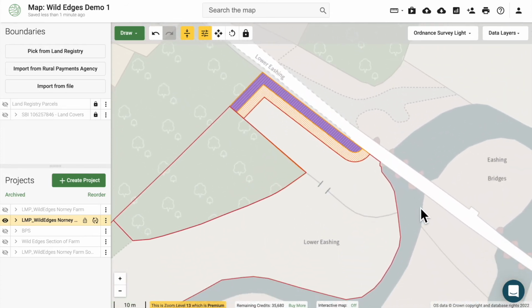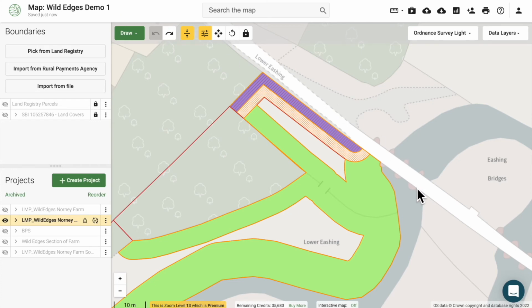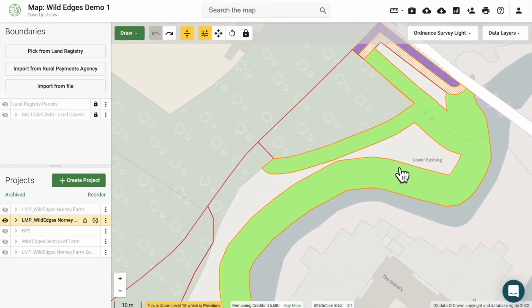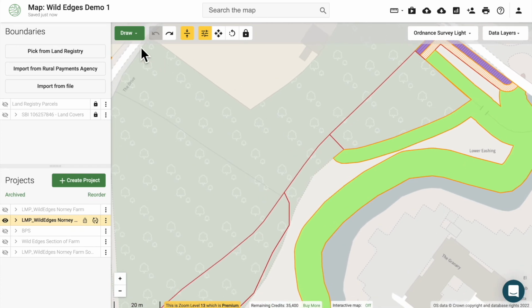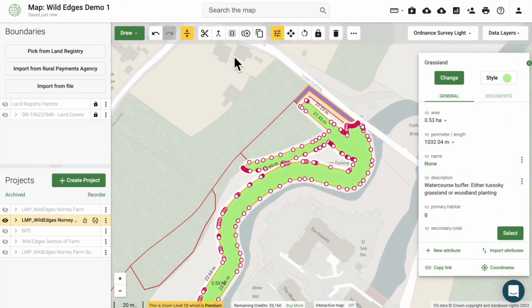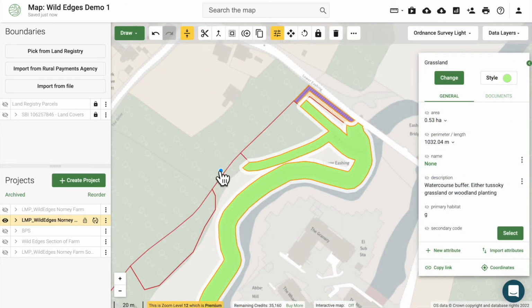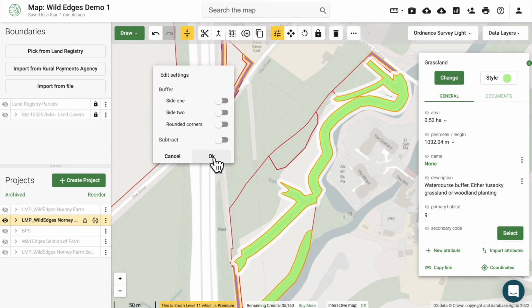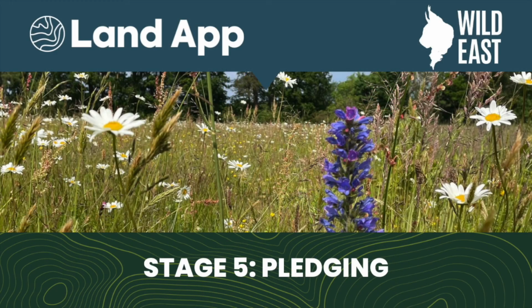As well as merging and removing WildEdges, you can also enhance them. You can add features using the Land app's various drawing functions. Some of the actions that you can take are: draw a shape to add your own WildEdge, split a WildEdge by using the scissors button, or add a new buffer by using the buffer tool.